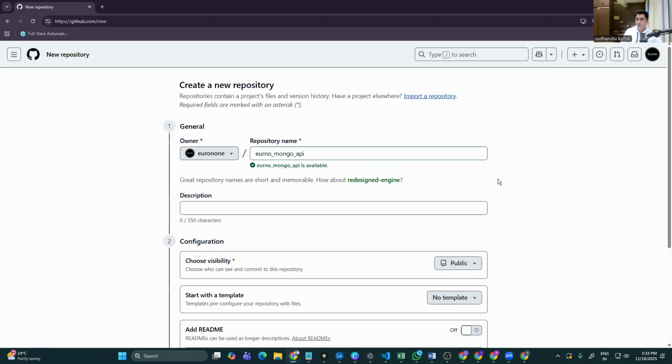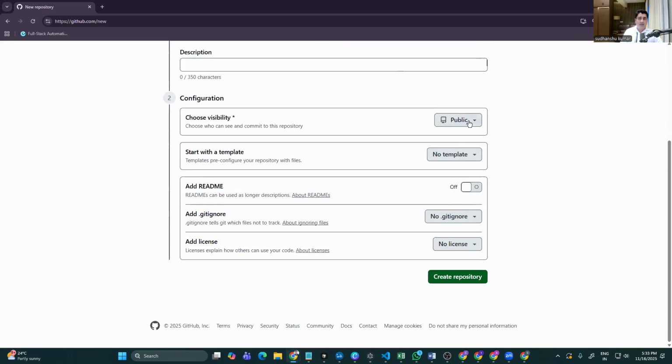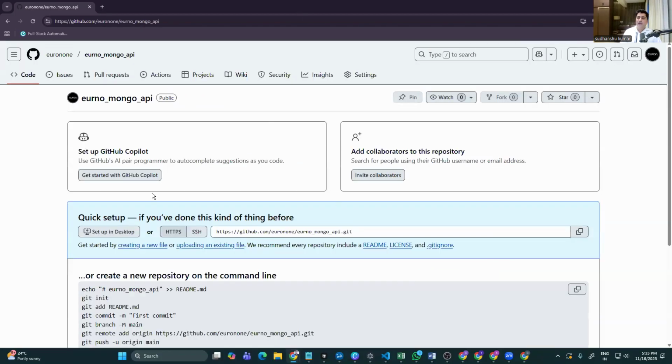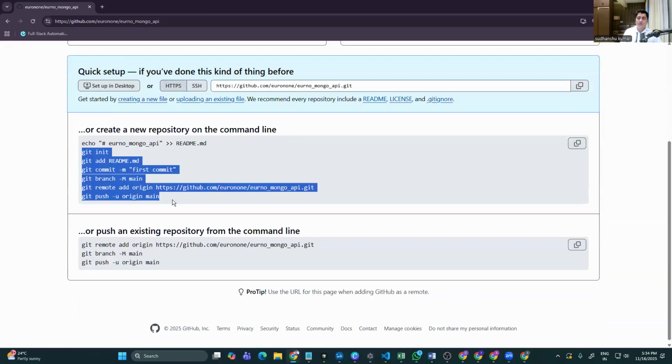You can give a name of your choice. I can make it public, I can even make it private. That's completely up to me. So I can click on create repository. Once I click on create repository, it is going to give me these commands. These commands are going to help me push my code into a GitHub repository.